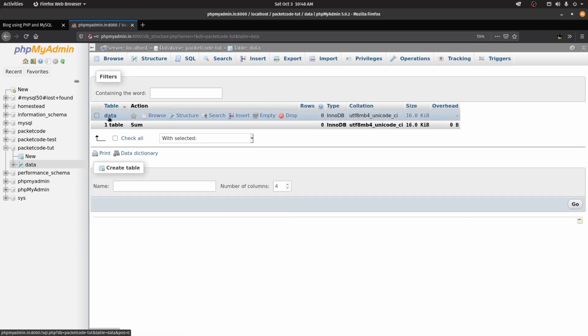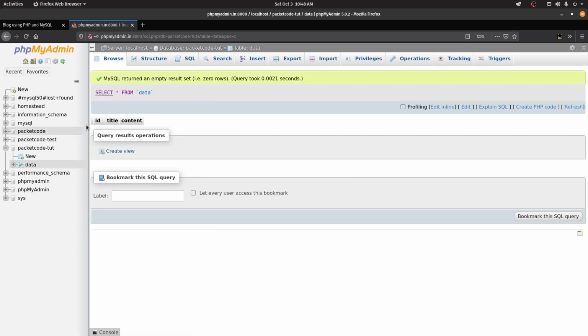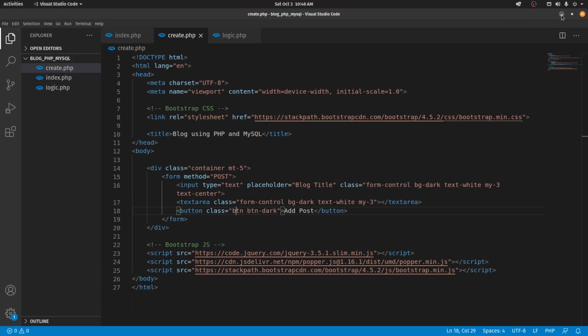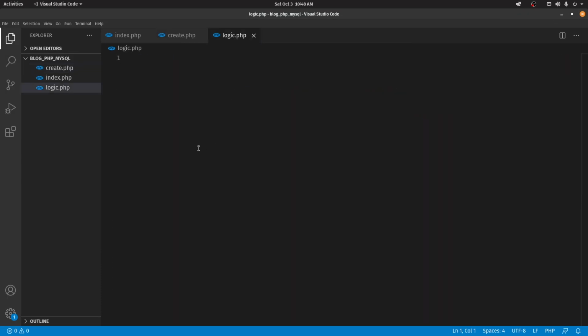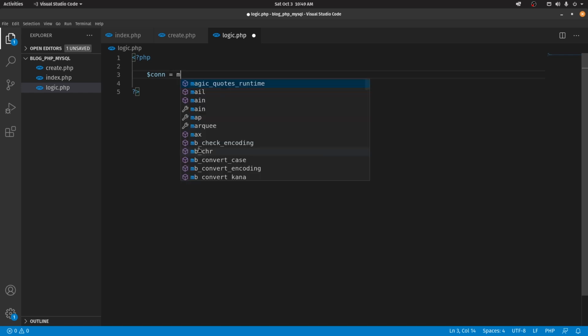So let's go to the data, and here we have the sample table. Now that we have the table, let's actually add the data to this. So let's go to the project once again, and inside this, the first thing that you have to do is establish a connection between the backend and the frontend. So inside the logic.php file, let's initiate the PHP tags. And the way that you actually initialize a connection is that we're going to create a variable first, and we're going to equate that to a function called mysqli_connect.